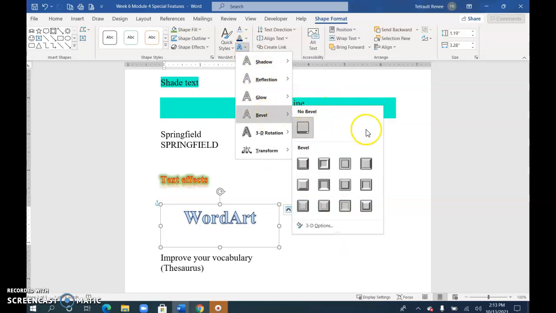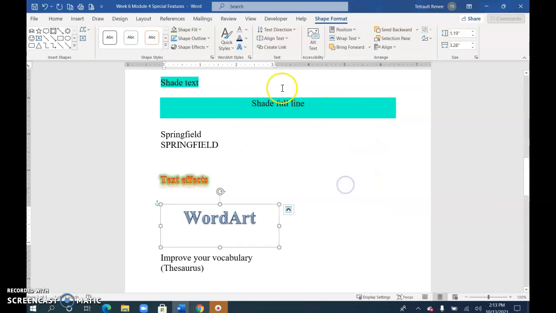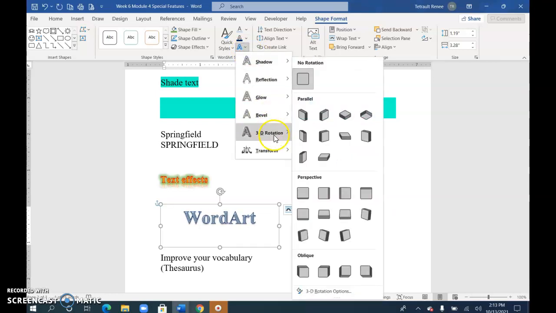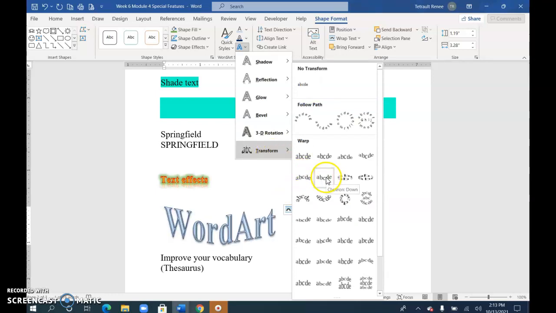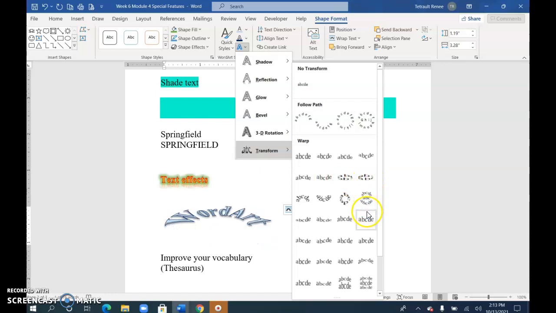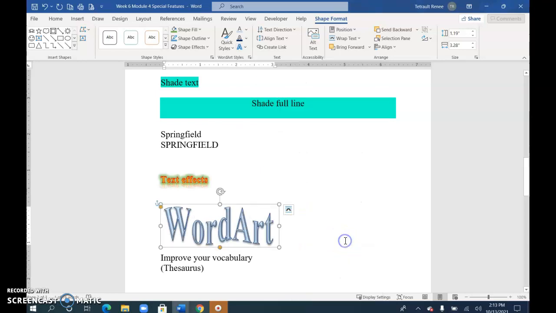This one's pretty cool, like a beveled look. And then also there's a 3D rotation, and you get that live preview to see what it looks like. But my most favorite is transform, and you get a live preview of what they look like when you hover over them. And you can choose anything you'd like. That's in Wordart, transform. Pretty cool.